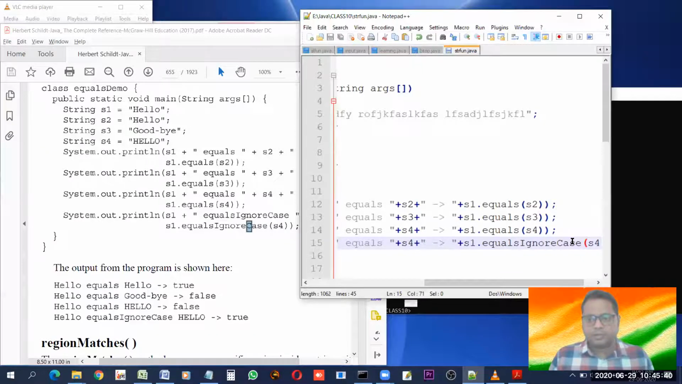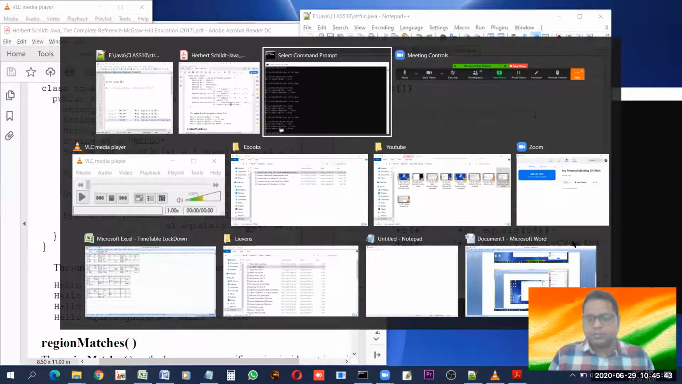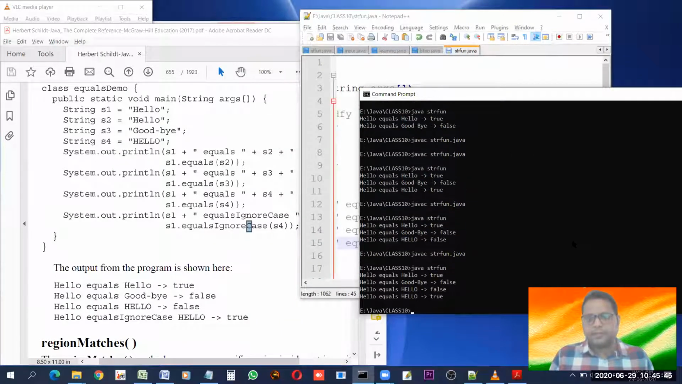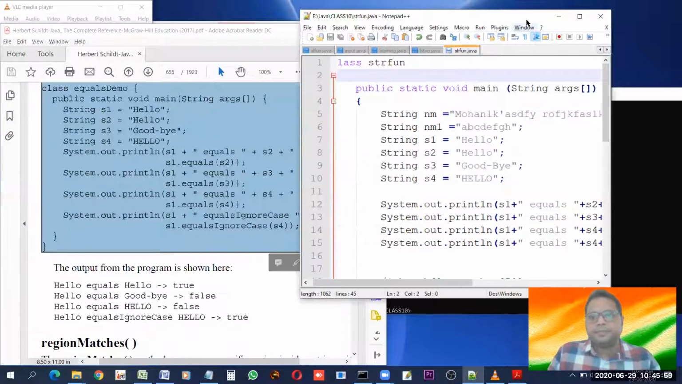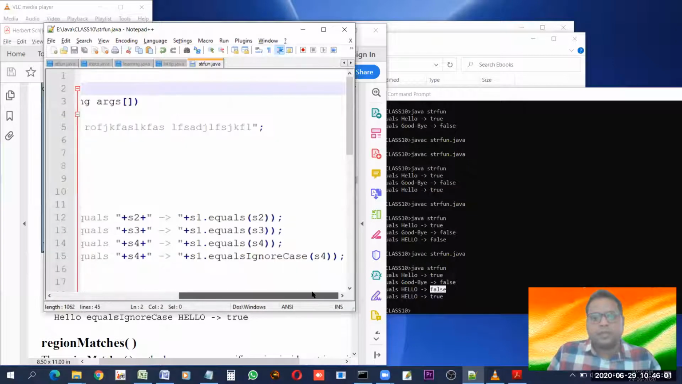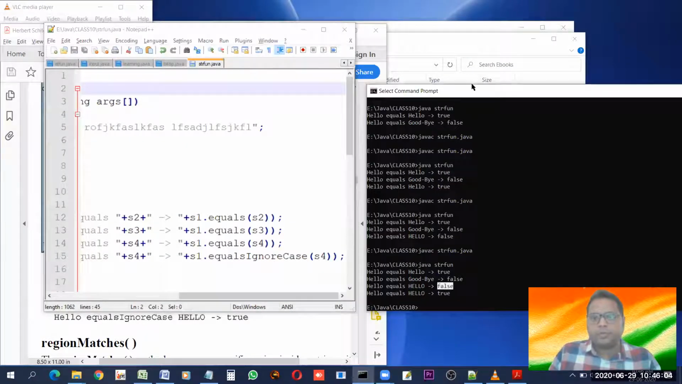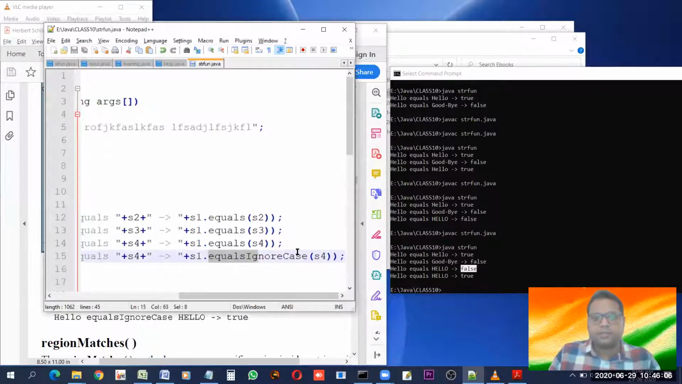Save it, go back, compile it, run it. Now this time it is true. Why? In the earlier case, we were using the equals function, which checks for the case also, uppercase or lowercase. But in this second case, we are using equals ignore case. It ignores the case, and therefore it is showing true. So this is how this function was working.